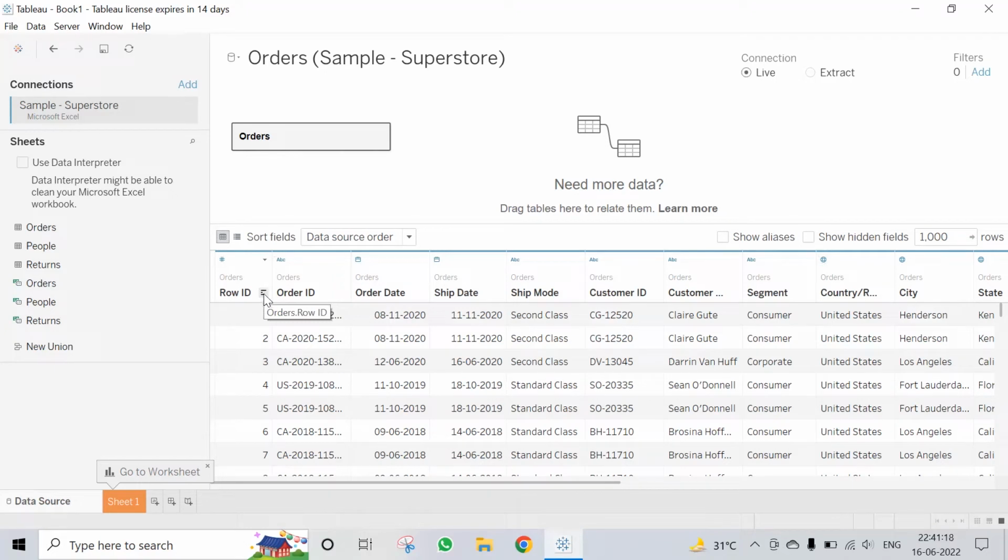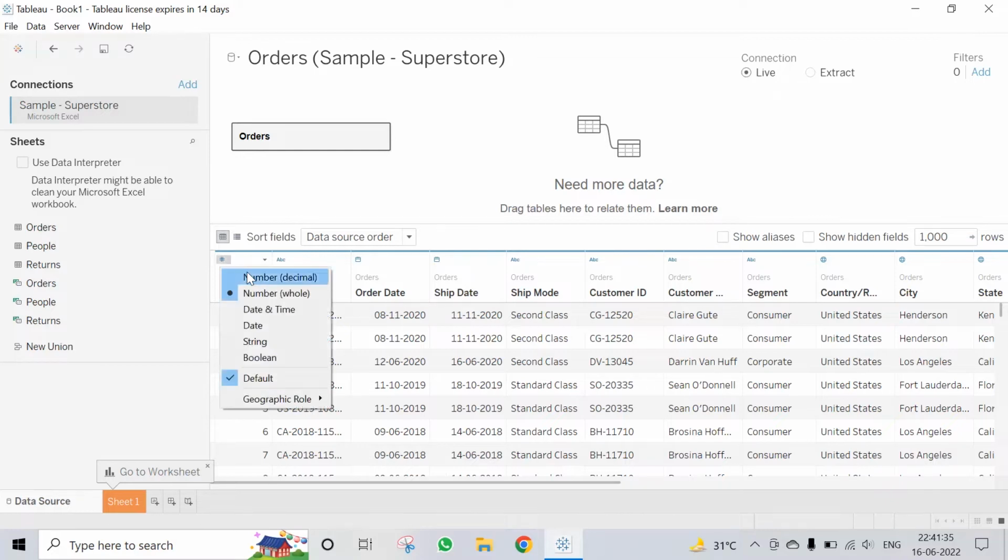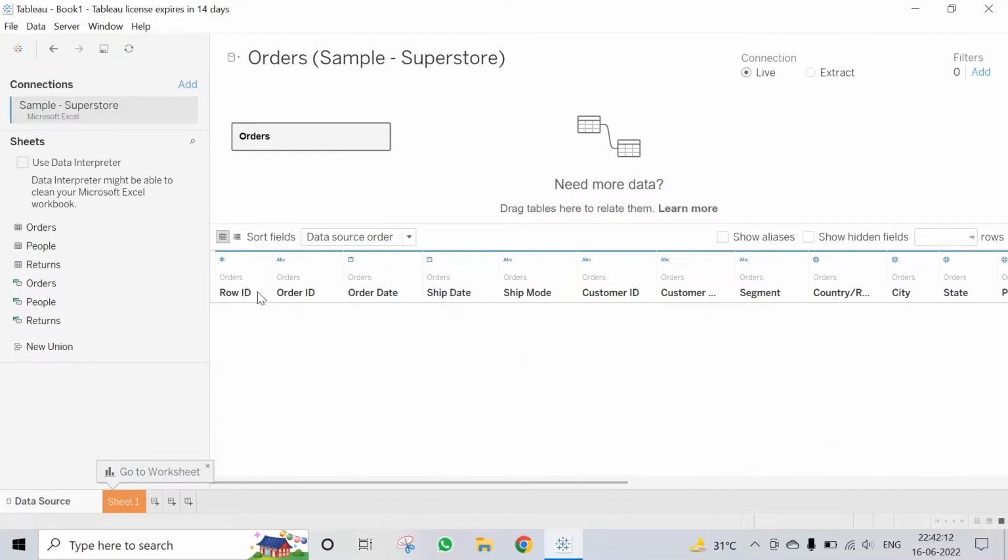We can reorder descending and ascending order of the variable values. We can also change the format of the variables. For example, for row ID, it was number whole. We can change it to number decimal. This has been changed now. Let's change it to the default settings.